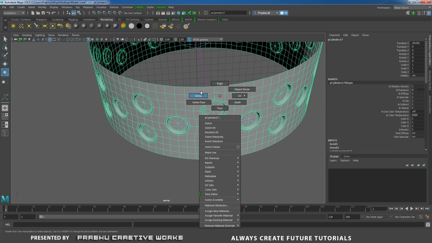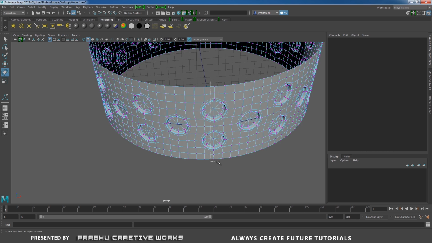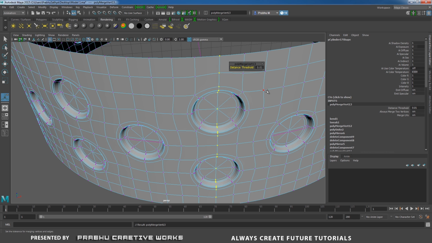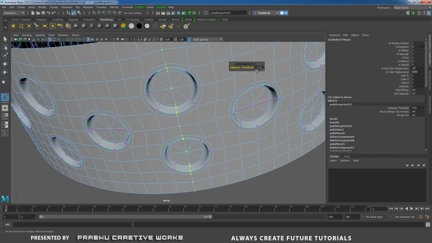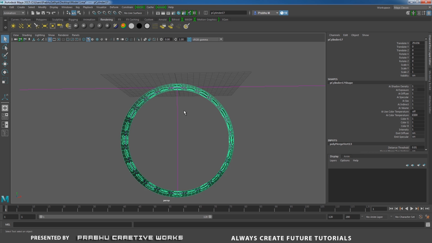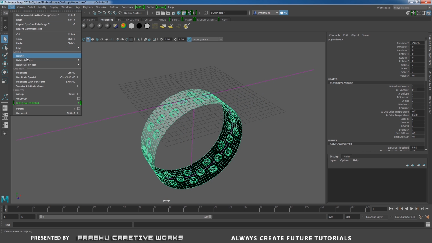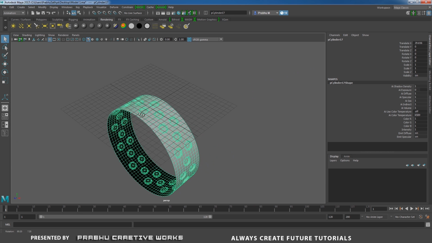Now select all the center vertices over here. Shift right click and choose merge vertex and choose merge vertices. So it merges perfectly, and give a threshold of 0.01. Now right click and choose object mode. When the object is selected, go to edit, delete by type and choose history. So that means our handle will be gone.